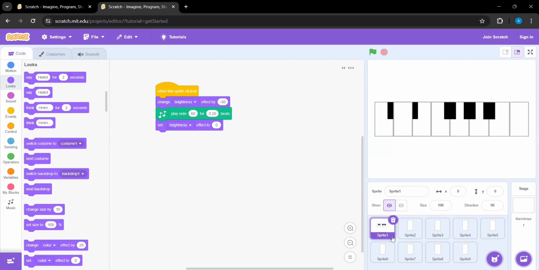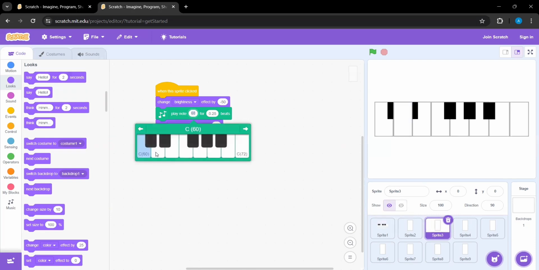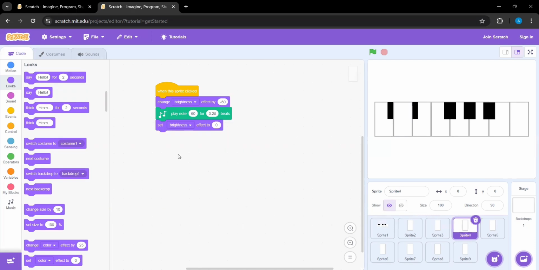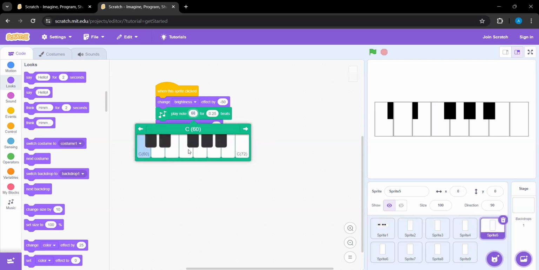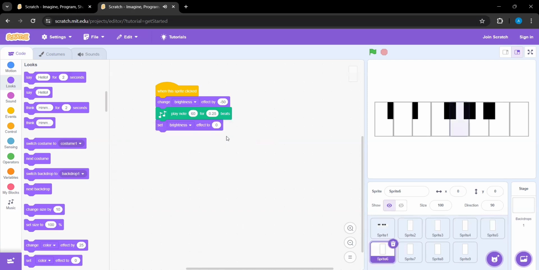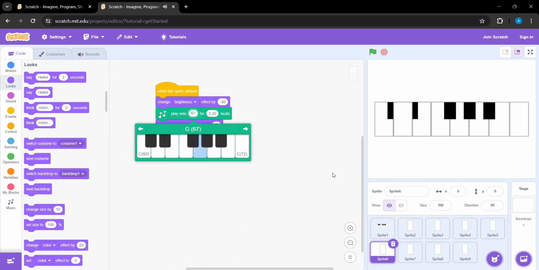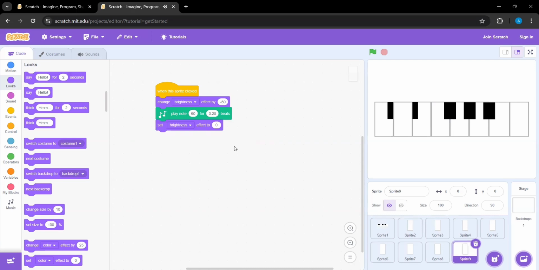So what we want to do before we get to creating these ones is on each sprite, we want to make sure the notes correspond to each key. So for the second key, we want this one, D62. For sprite 4, we want E64. For sprite 5, F65. And from there, we're just going to keep moving down the line. Now our keyboard plays the exact same sounds as this one.